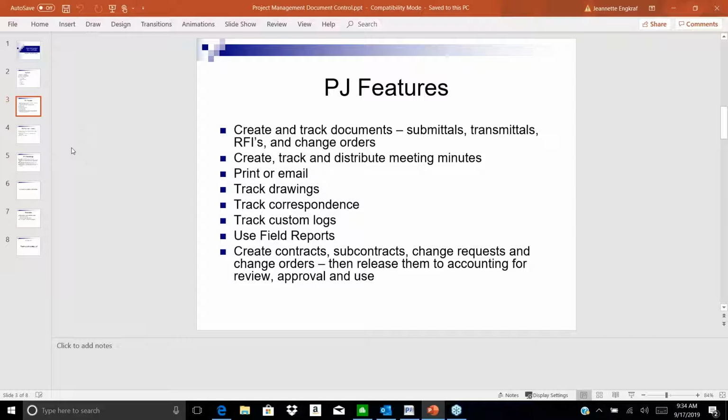Right, so the features of PJ, the main function of this application is for you to be able to electronically capture information about your projects. And it comes with some of the more common documents that you might want to be tracking. So the submittals, the transmittals, the RFIs, change orders, and we can even create and track meeting minutes.